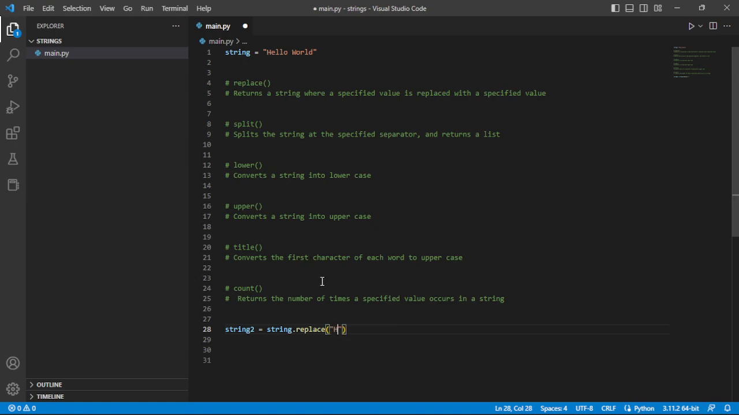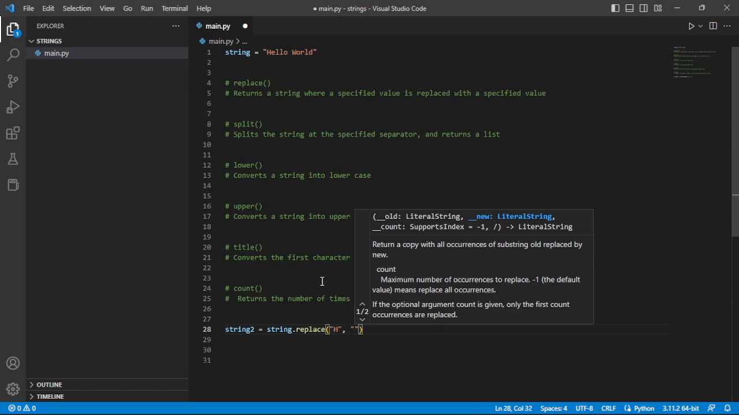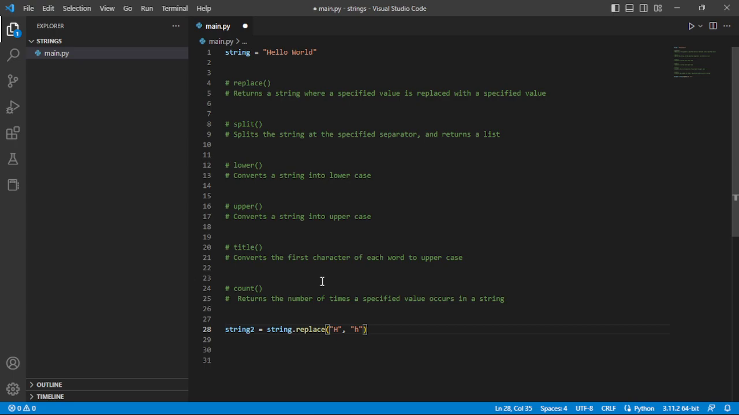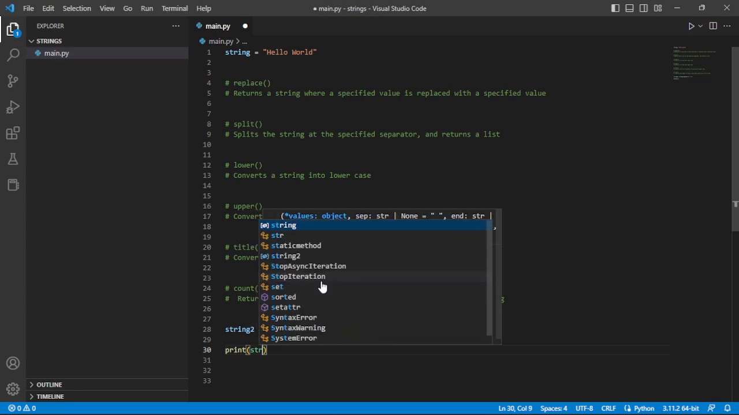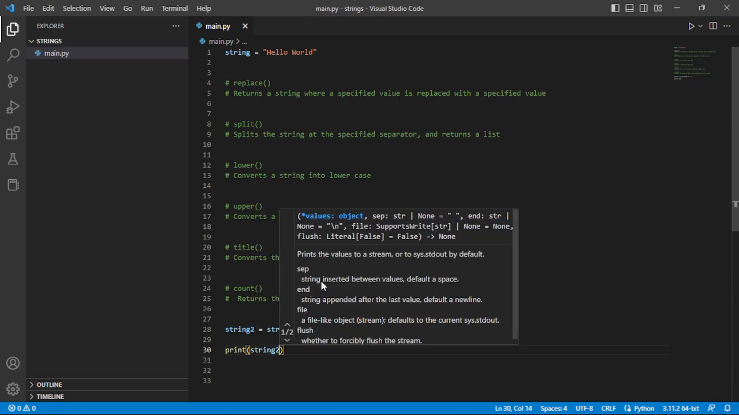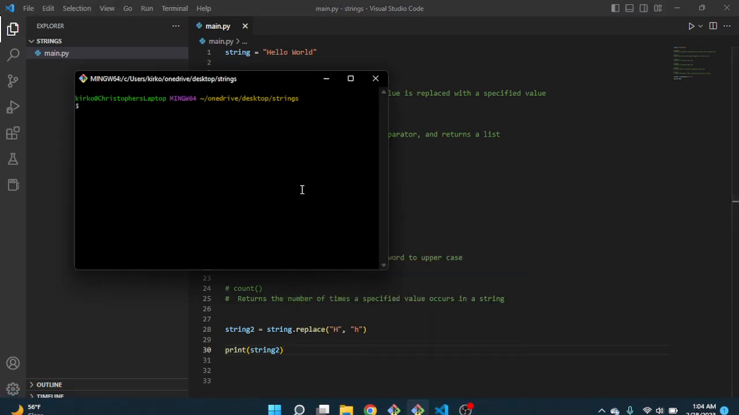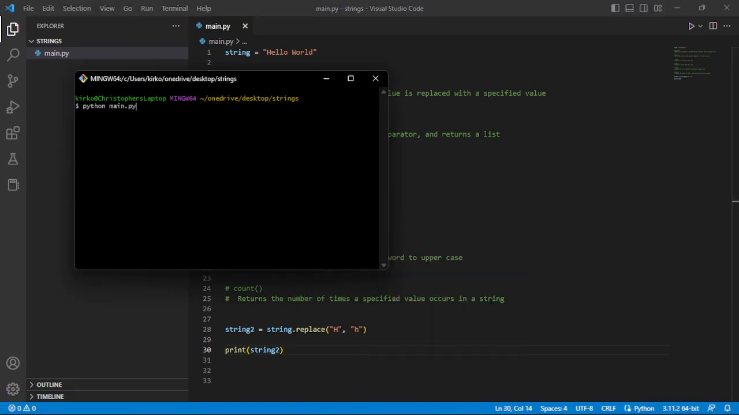So we want to put in H, go outside of the double quotation marks, add a comma, another set of double quotation marks, and inside of here, let's just go ahead and put in a lowercase h, and then outside of the parentheses, we go on line 30, we simply say print string 2, save that, and let's go ahead and open up the git bash terminal, go into the main.py, press enter, and now you see that the uppercase h was replaced with the lowercase h.